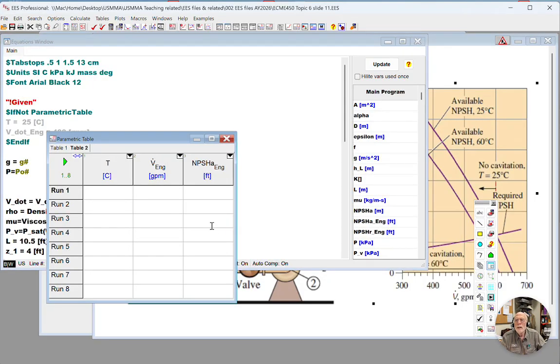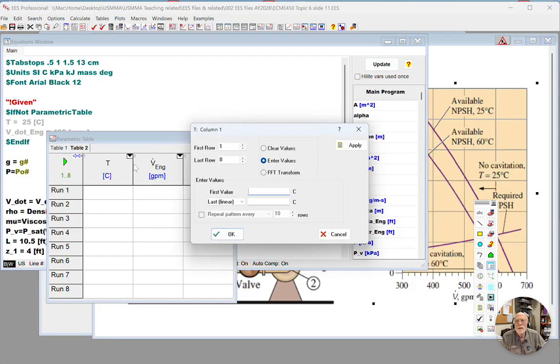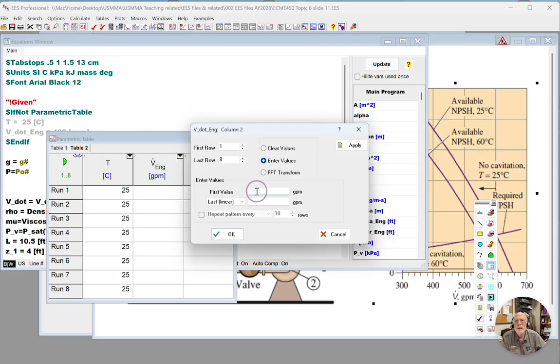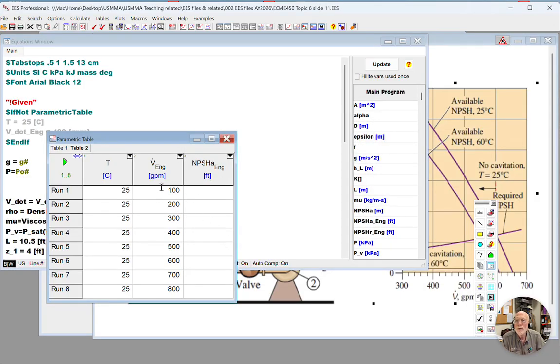Okay. So temperature, we're going to keep it 25. So we click on this black triangle. Again, we can say first value 25, last value 25. Click OK. We're good. For the flow rate, we're going to go from 100 to 800 again, 100, 800 gallons per minute. Okay. And now we should be able to solve it. And we did.